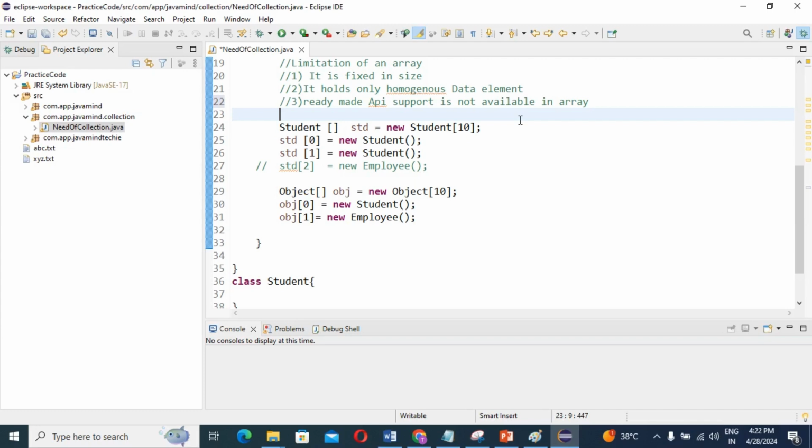One feature they introduced is automatic conversion, autoboxing. And the second feature introduced in JDK 1.5 is generics, that is type safety. With these two features, JDK 1.5 made the collection more popular. So guys, this is the need of collection.